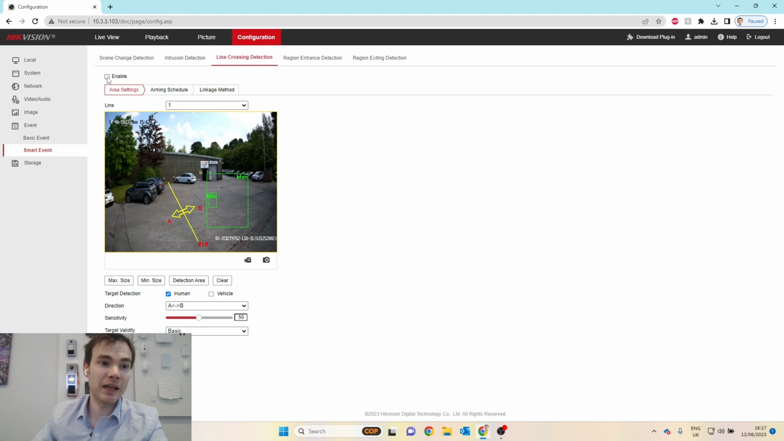So I'm just going to enable that line crossing and then click save at the bottom. Bottom right-hand corner should get a pop-up in a minute saying save succeeded. So it's saved those settings now. My line crossing is in effect there.